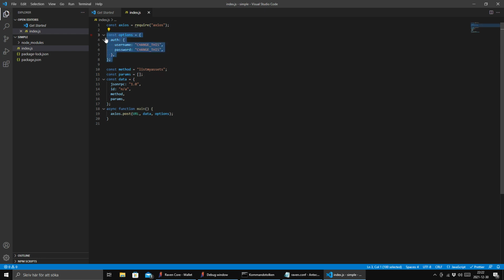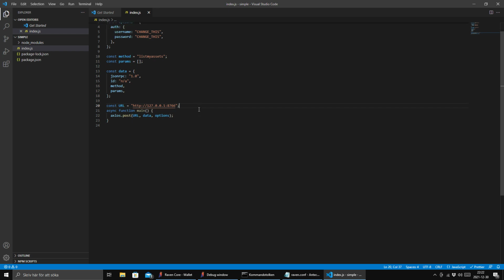So now we have the authentication, we have the method, we have the non-existing parameters, we have the data. Now we need a URL. And what would that be? Well, it should be HTTP in our case. It's localhost like this, and then the port for RPC in Ravencoin is 8766.